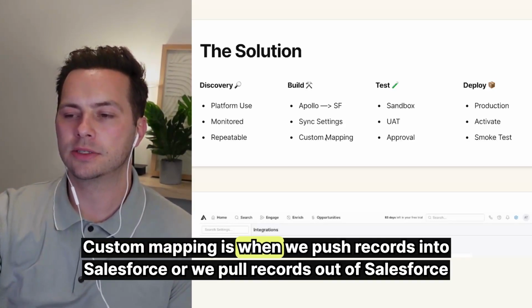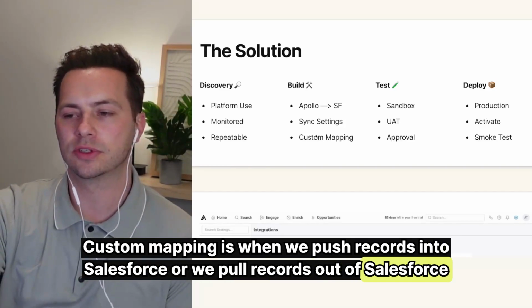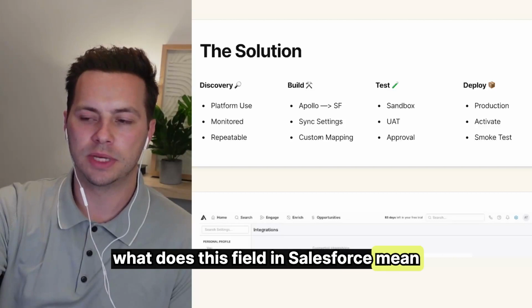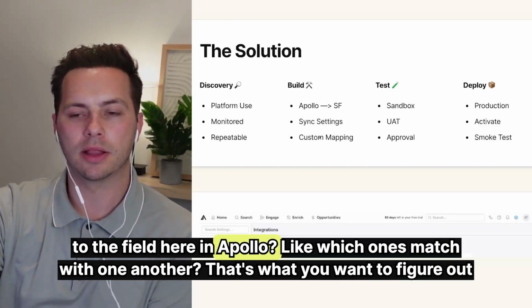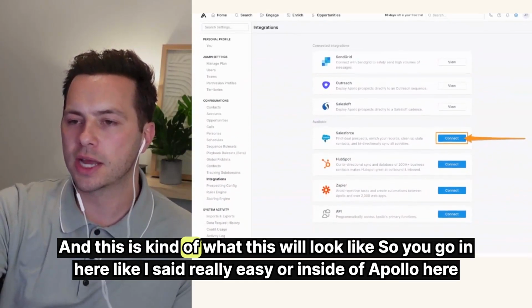Custom mapping is when we push records into Salesforce or we pull records out of Salesforce. What does this field in Salesforce mean to the field here in Apollo? Like which ones match with one another? That's what you want to figure out. And this is kind of what this will look like.